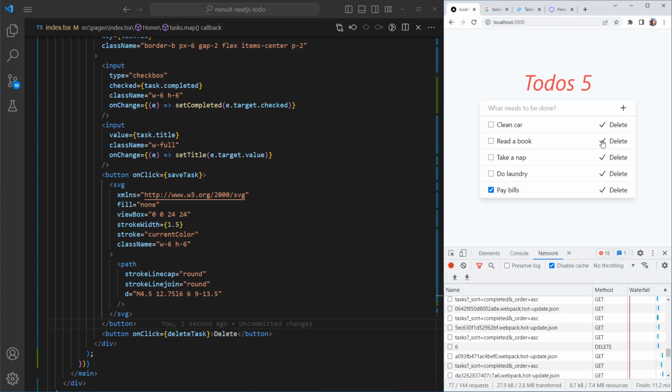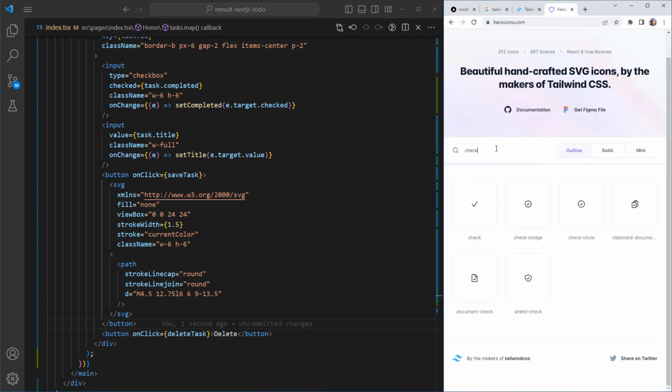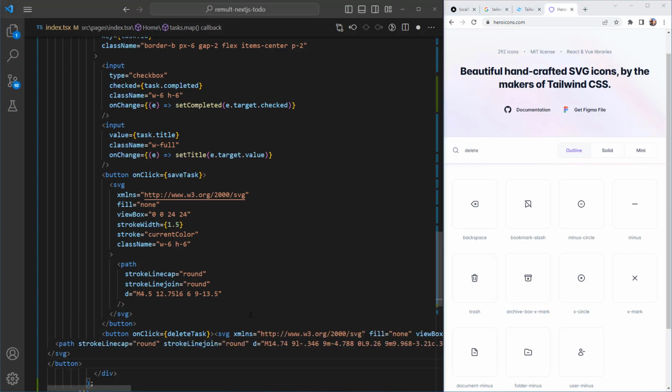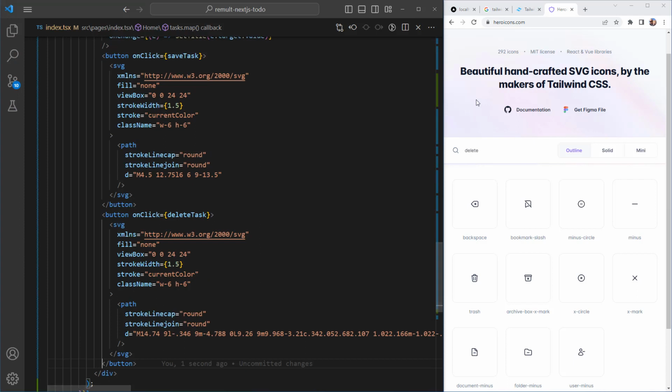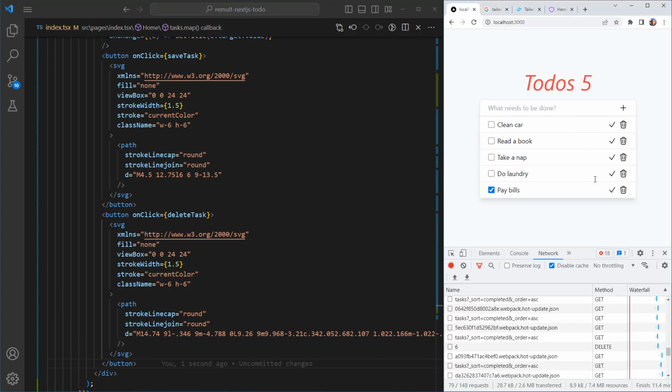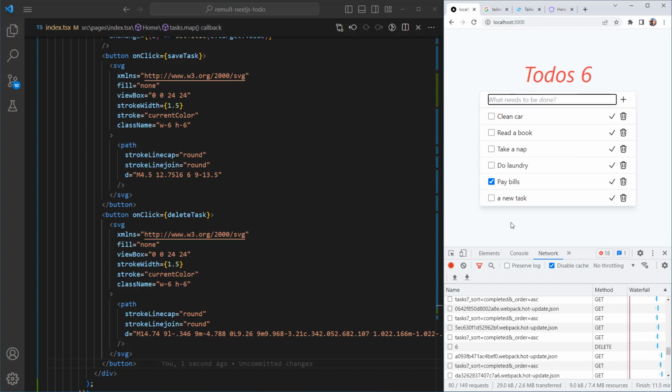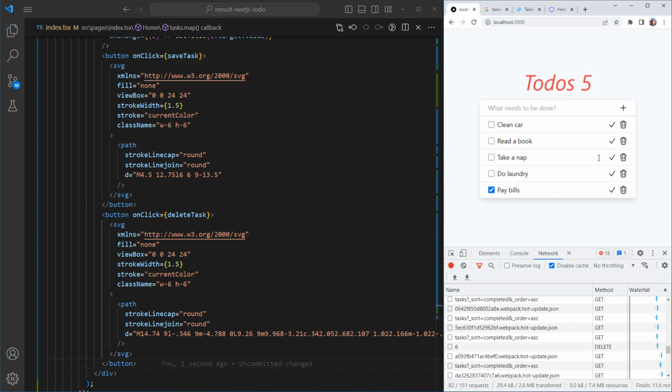I got a nice little save over here, and let's go with delete. Trash looks like a good one. Copy it, paste it here. So now it's formatted with a delete button, and we can see that it all works. A new task is added, we can change it, and it's saved, and we can delete it, and it gets deleted. So there you go.